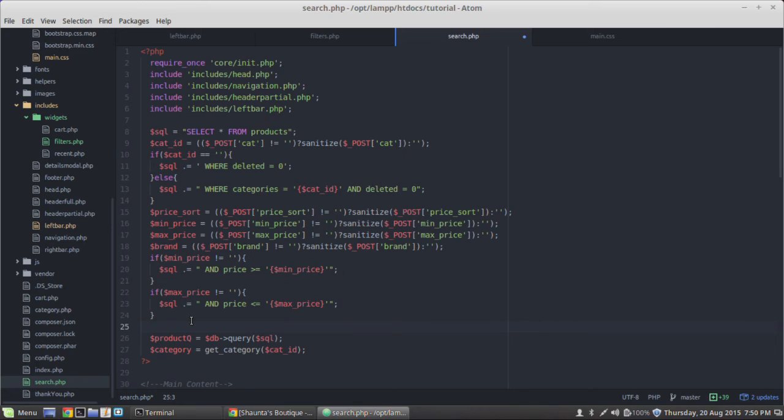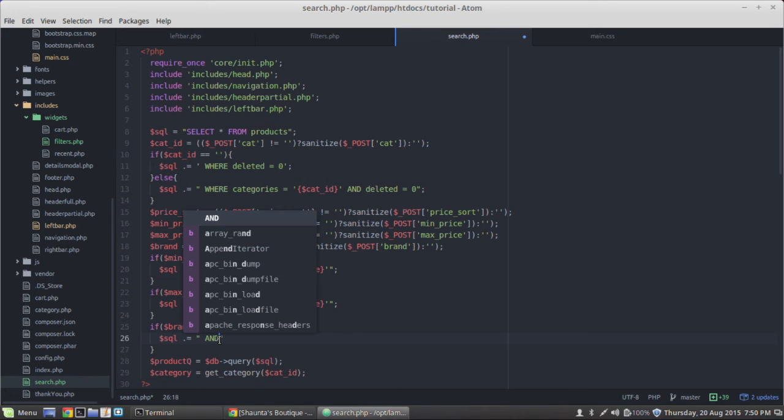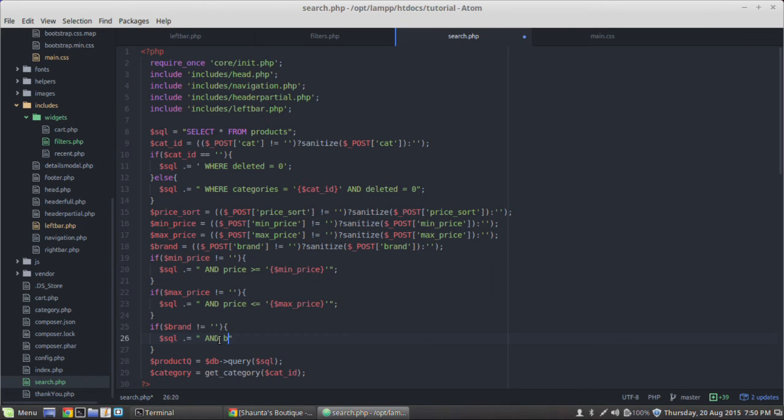Alright, so then what we're going to do is we're going to say if, this time we'll do brand. If brand is not equal to a blank string, man, keep screwing that up. Sorry guys. So if brand is not equal to a blank string, then we'll concatenate onto our SQL, and we're going to say space and then and brand is equal to brand. Okay.